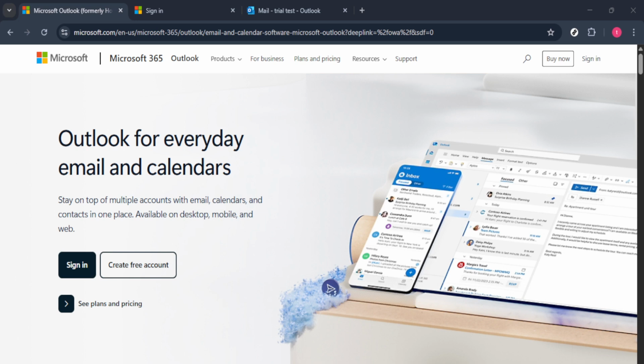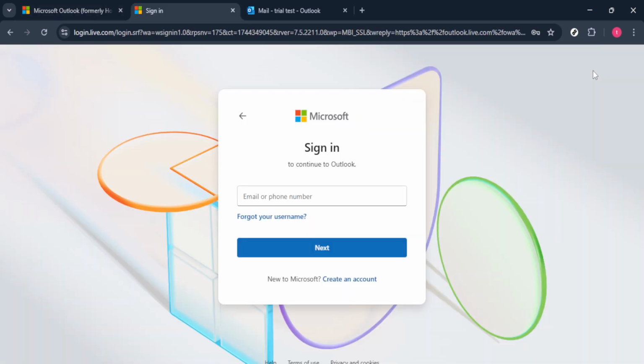First, you'll want to ensure that you are on Microsoft Outlook. If you're not, open your web browser and navigate to the Microsoft Outlook website. Once you're there, take a look at the top right corner of your screen where you'll find the Sign In button. Click on that button to begin the sign-in process. You'll be prompted to enter your credentials, including your email and password. Make sure you have these details handy as they're essential for accessing your inbox.